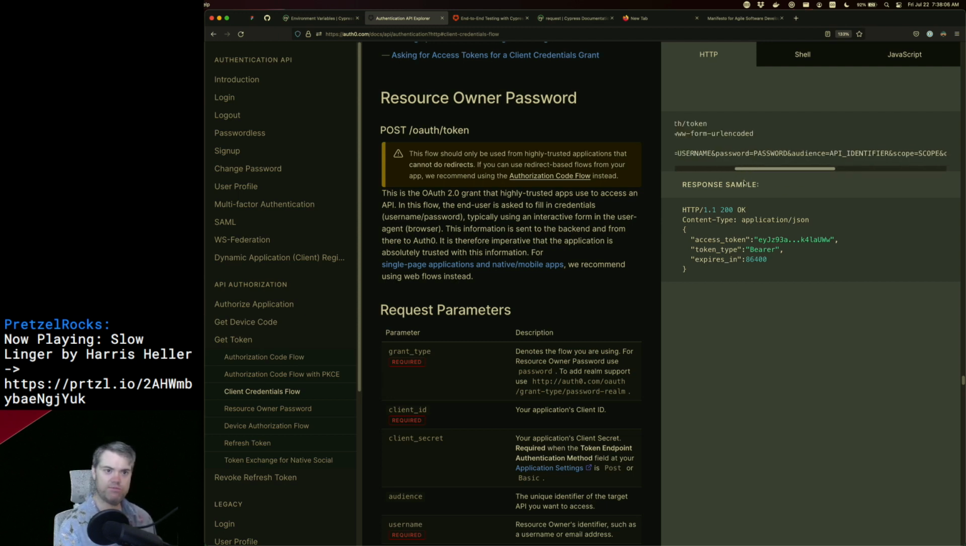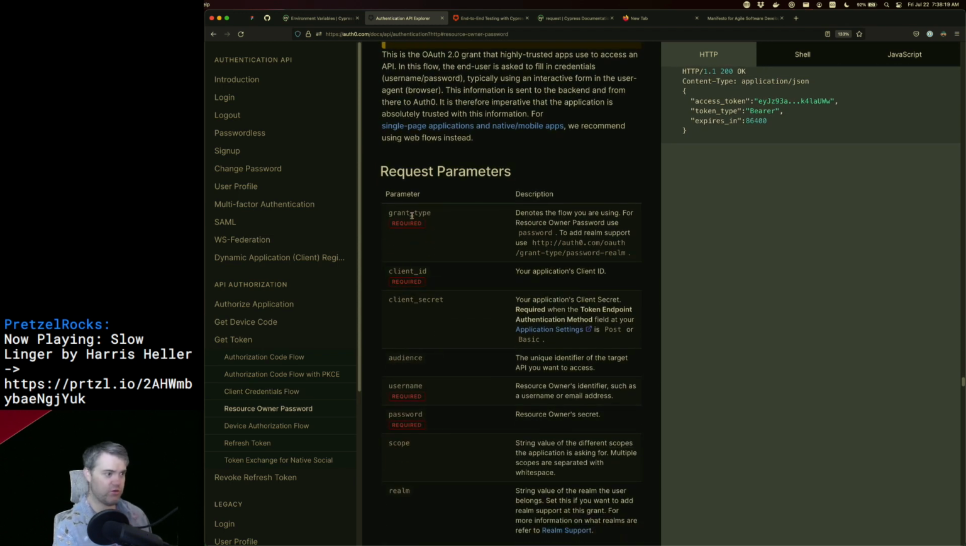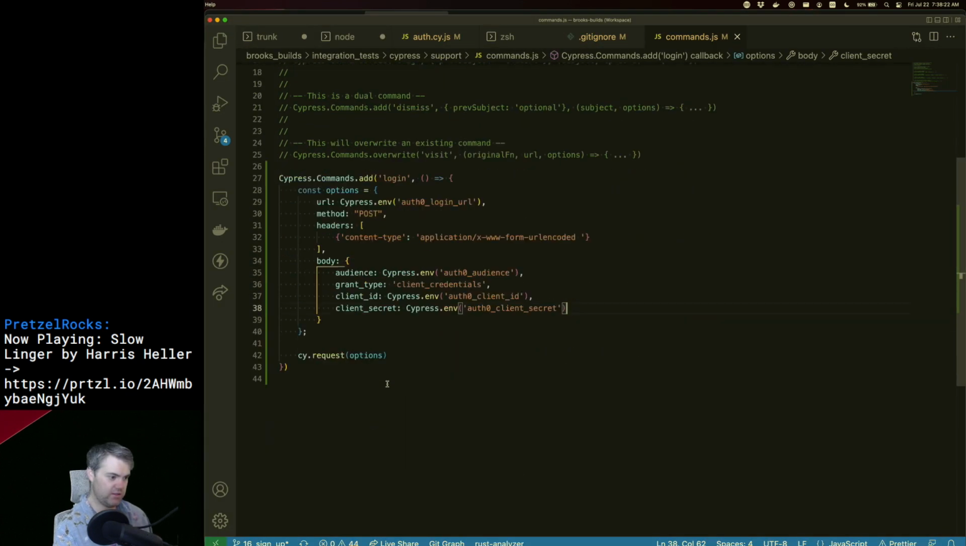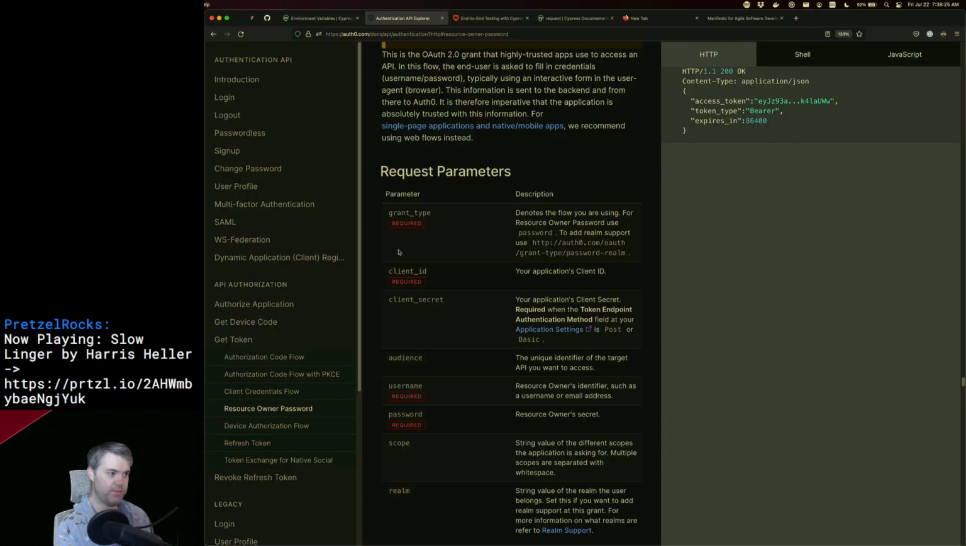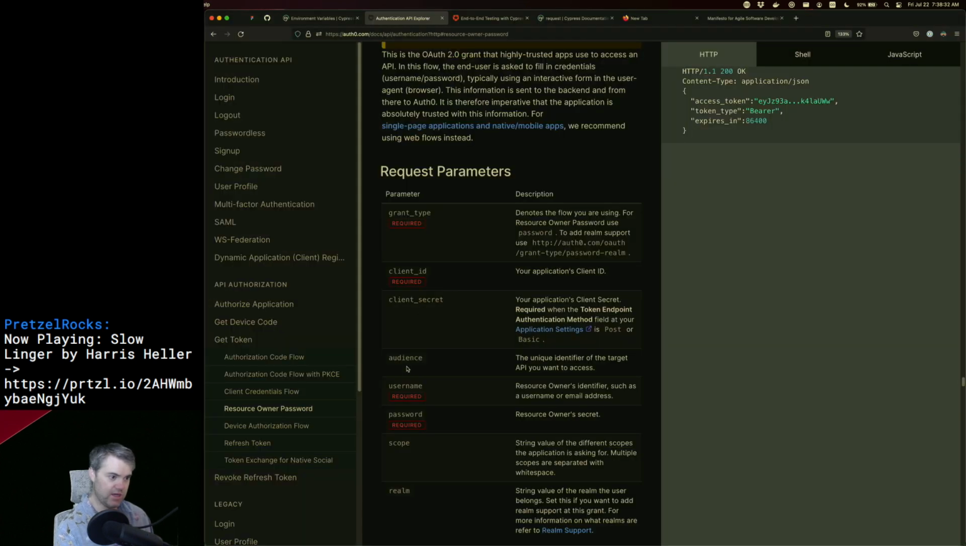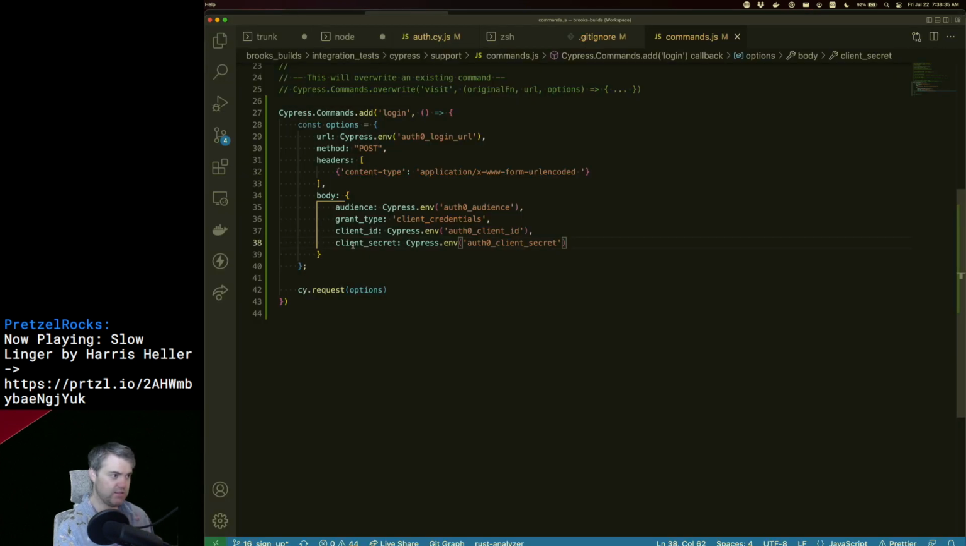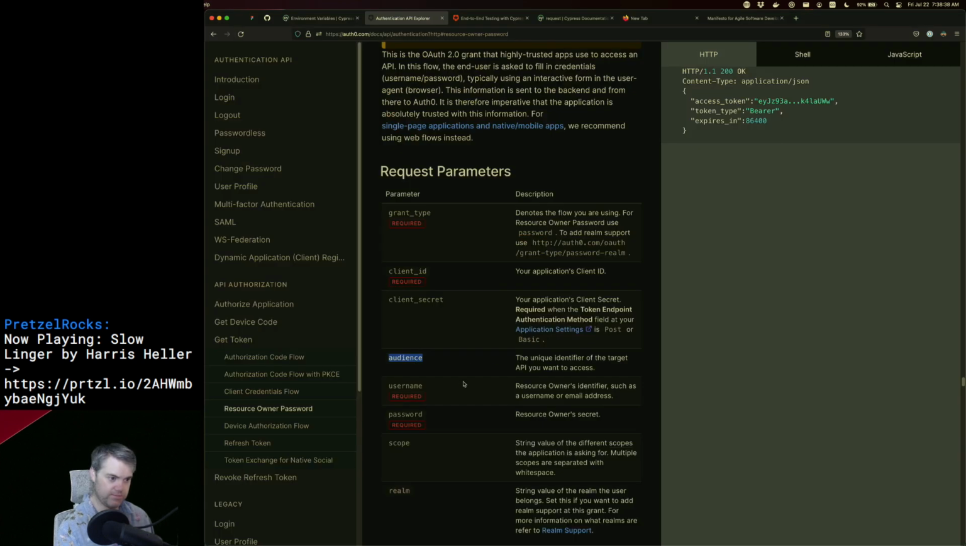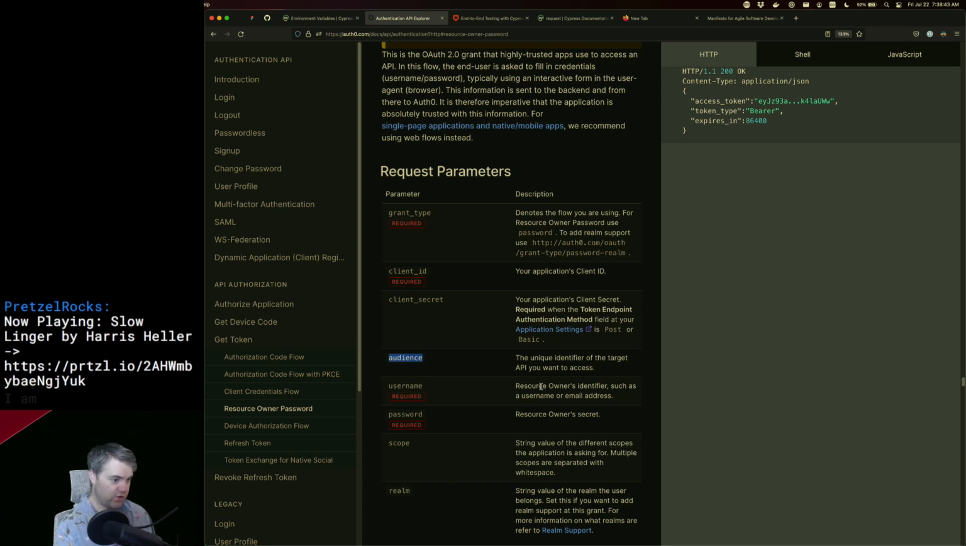Okay, so the same domain. Okay, it's the same URL. Application xww. Okay, so that's all the same. So then we have request parameters. So grant type we have in here. So we have grant type, client ID, client secret, audience, username, the resource owner's identifier.